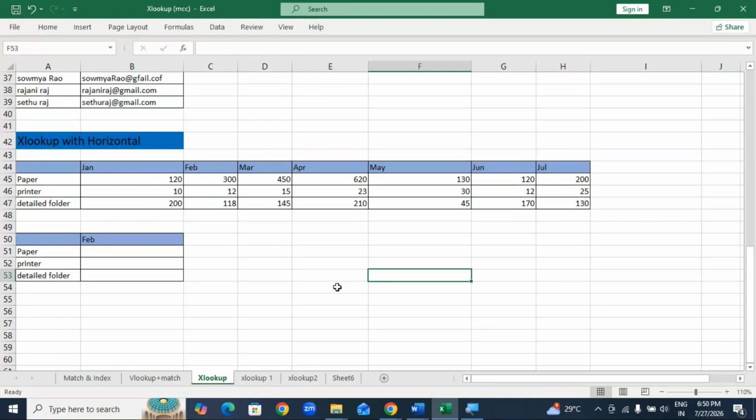Now I want to find out in the Feb month, how many sheets we used. I want to find out. For that, the data is horizontal. The Feb month is in the horizontal. So if I want to use that option, directly we can use XLOOKUP. It's going to accept, instead of VLOOKUP, either horizontal also, vertical also. How to use this one?